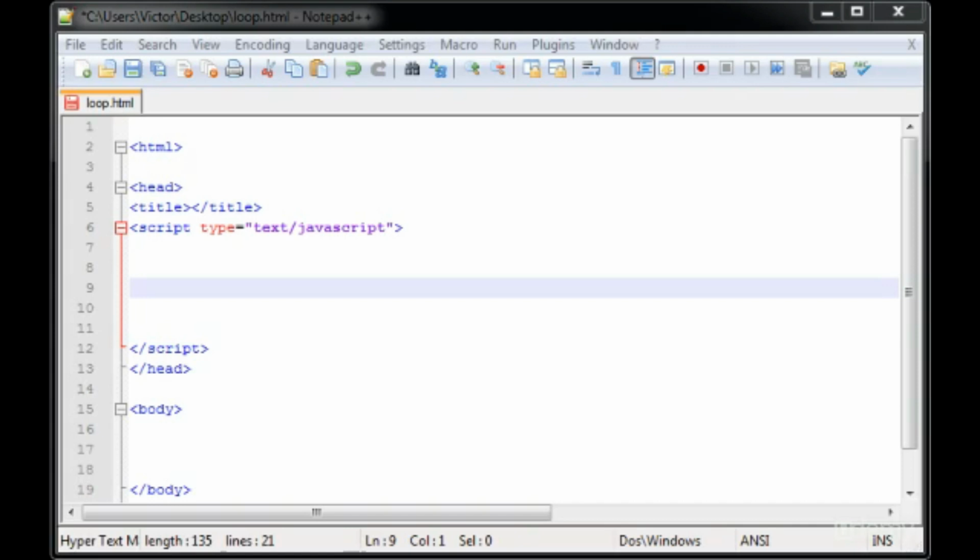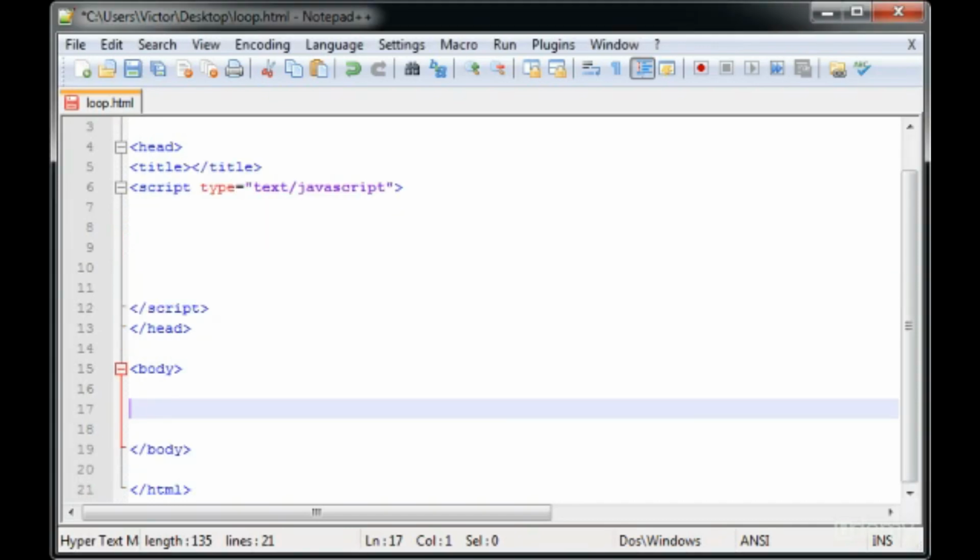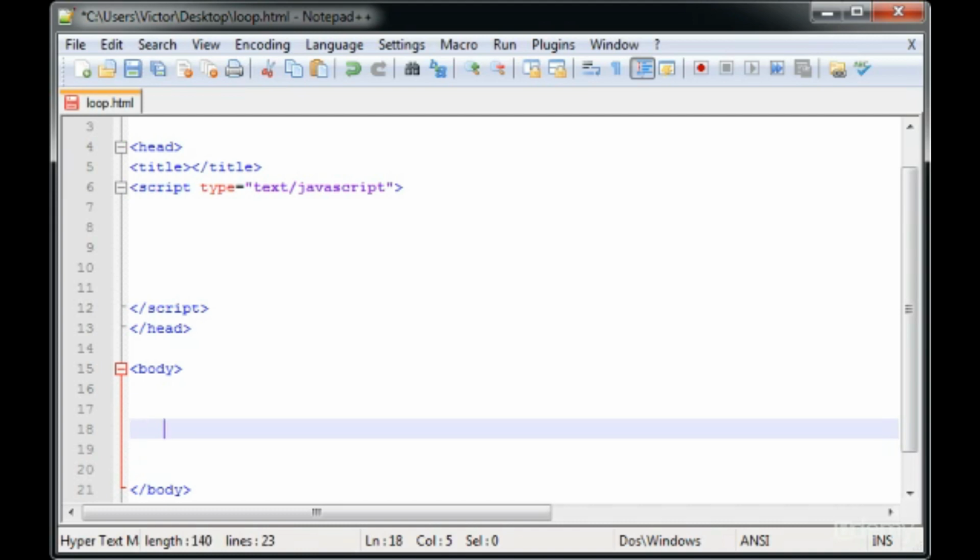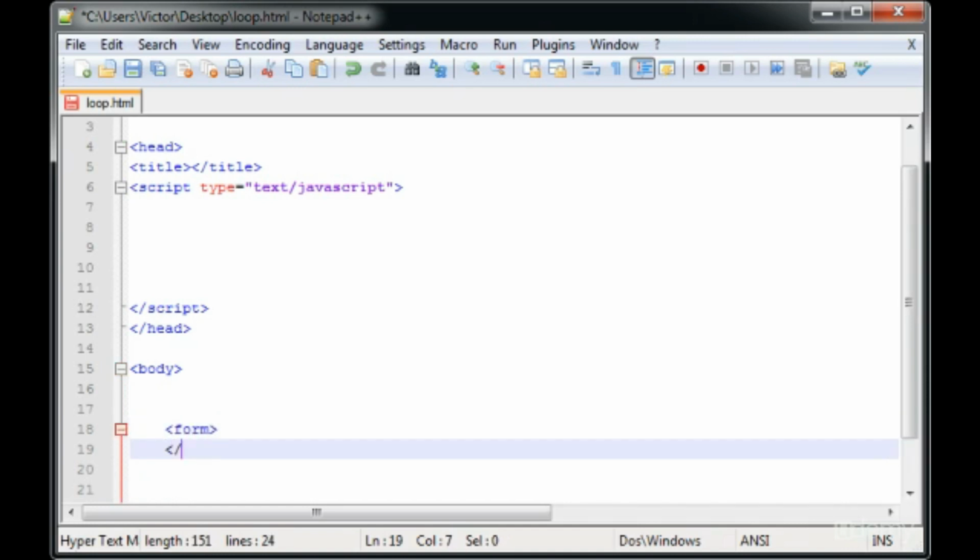So the first thing we need to do is create a form in the body section. So let's create here form, and let's close it. I hope you guys remember HTML. And in here, I'm going to type input type equals button, and let's give it a name. Let's call this submit, and the value, which is whatever we want to appear in the button, is submit as well.